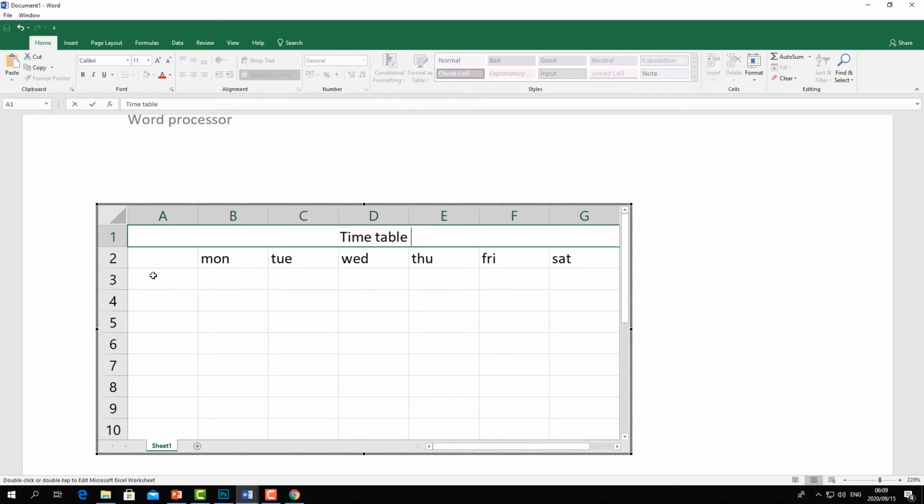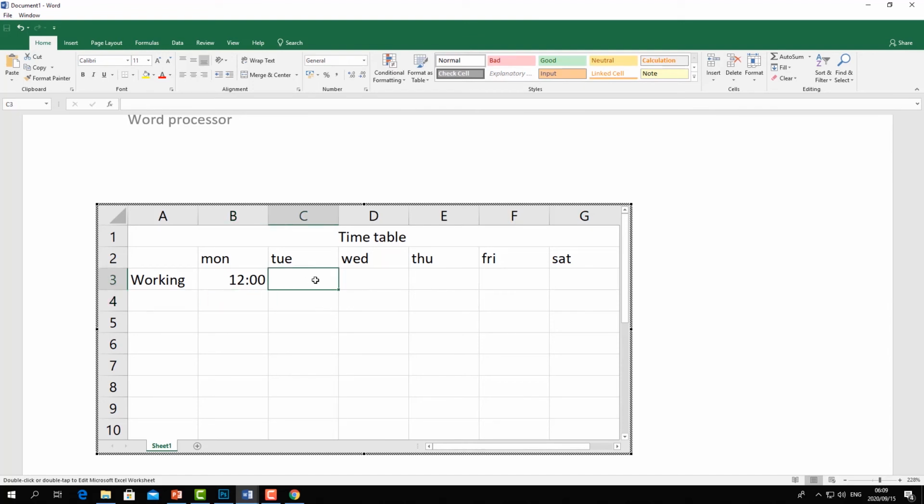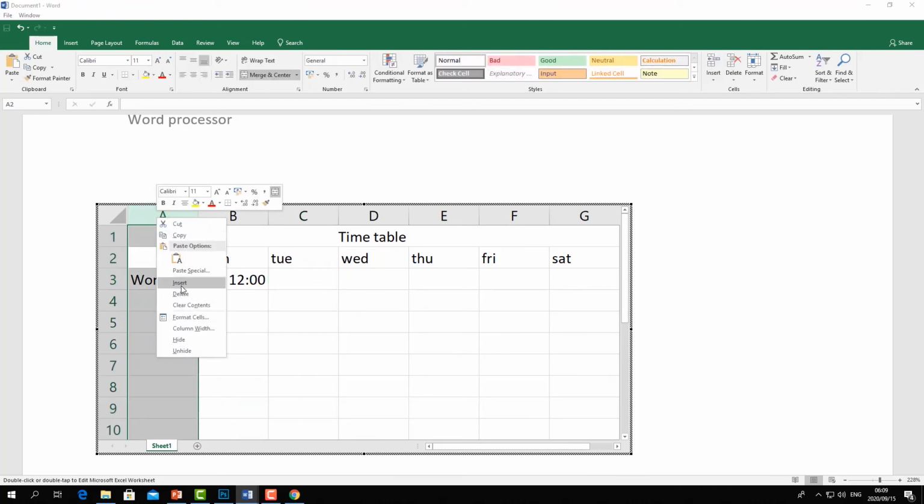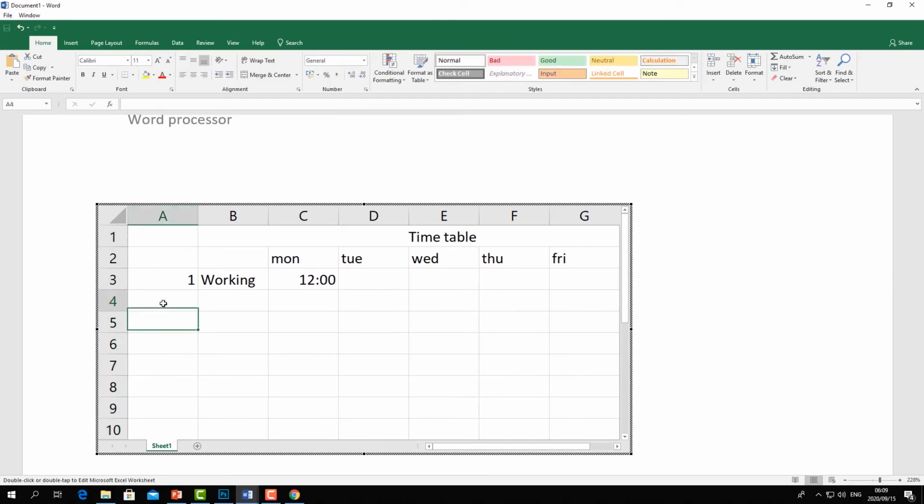I can say food, and maybe working time. I can put 12. Now the benefit, if I want to count, is that Excel can do this. I can count here. Let's say I insert 1 here and 2 here, and I'm just going to highlight this and drag. So Excel is going to be faster. If I'm talking about money, I can put maybe 200 here, and 400 here, and call this total.